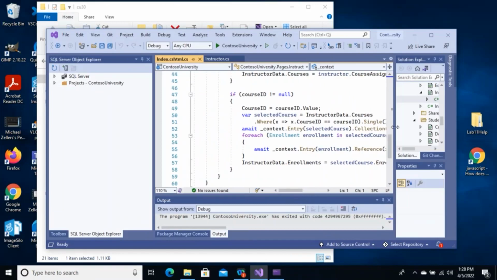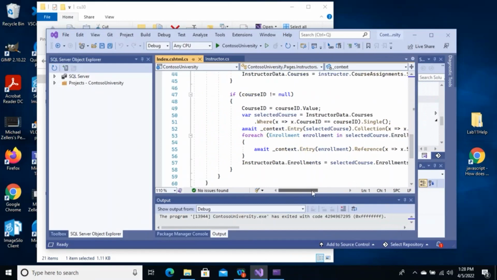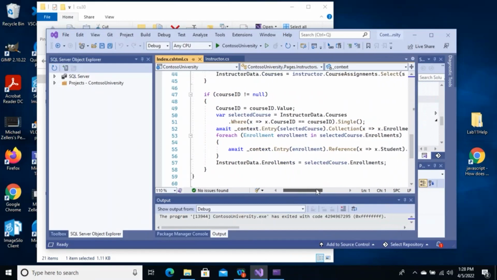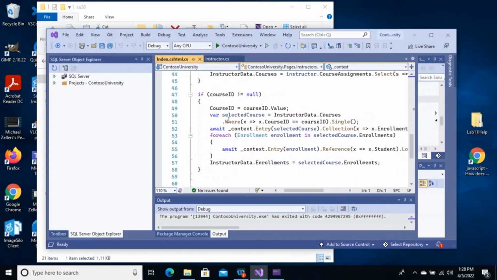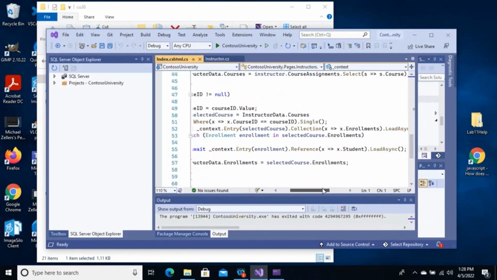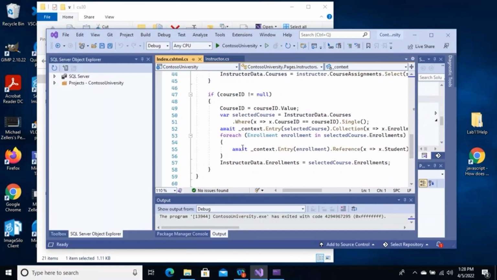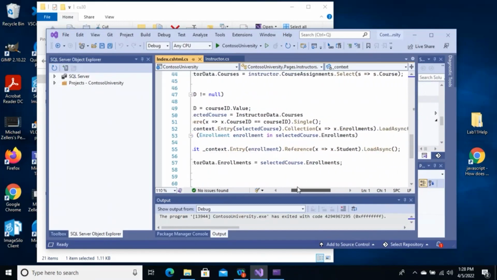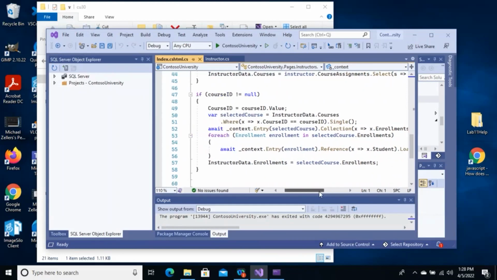If we did the second select and we selected the course ID, we grab the course ID and grab the course that matches it, go out to the enrollment and grab the list of the enrollments that is for that course. And then for each one, we load the student information for that student.